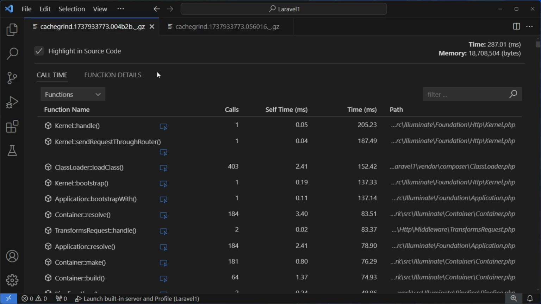And let's dig into the list of functions. The profiling result shows you the complete time the single request took, memory it took, and list of all the functions being called during the request, number of calls and time it took, including all the child calls of the method. In here we can see kernel handle, class loader, and stuff like this.